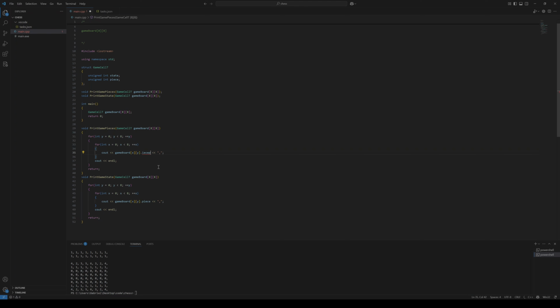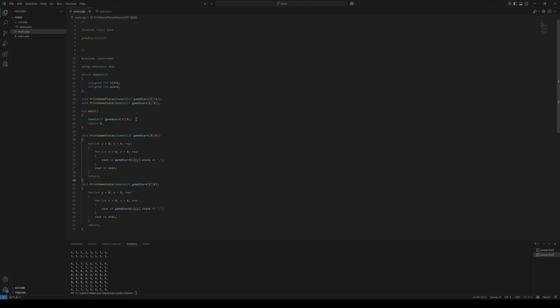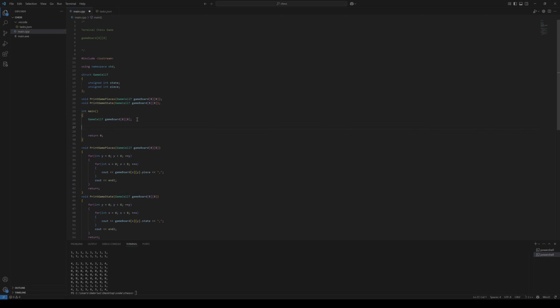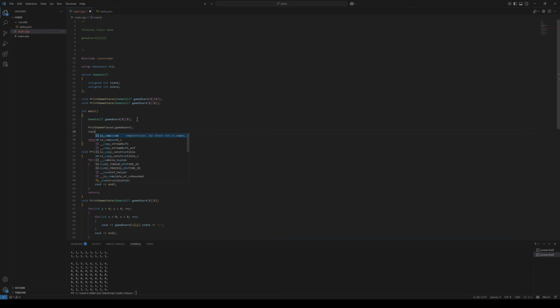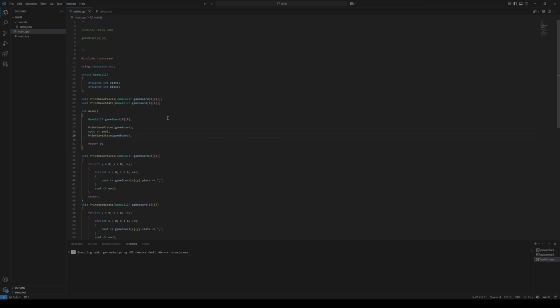Why does it do that sometimes? Your piece, your state. Okie doke. Print game piece with game board. See out end line. Print game state with game board. Please compile. Yippee. Now if you are running that C++.